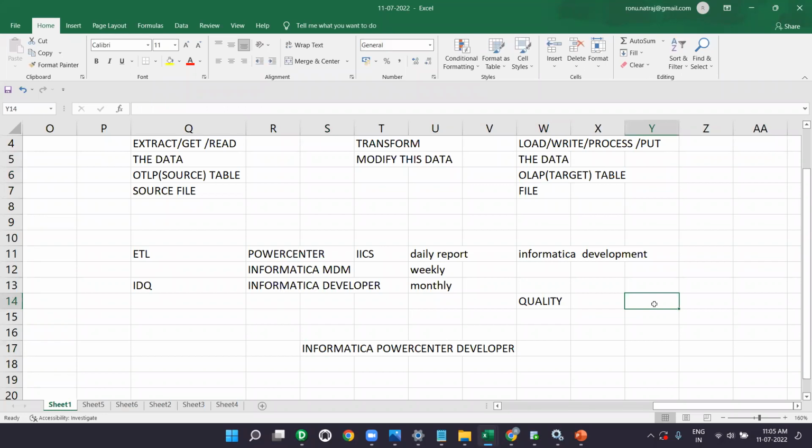IDQ is different. IDQ is IDQ developer. MDM is MDM developer. Those are different tools altogether. You cannot work simply without knowing them. If I know Informatica PowerCenter, I can learn easily and I can work on MDM. Don't think like that. You have to learn MDM also, then only you can work. Maybe it's easy for you to learn, but you have to learn and you have to work. Anyway, I'll tell you all those things.